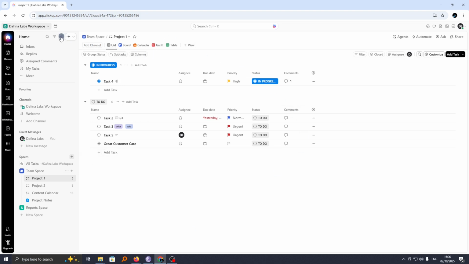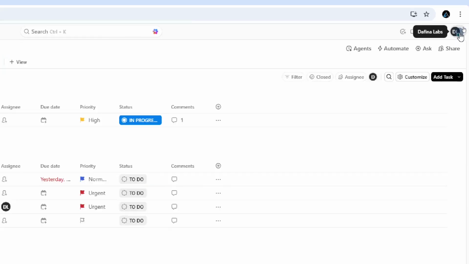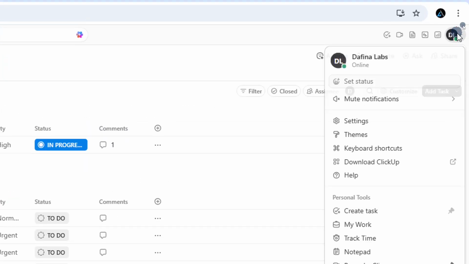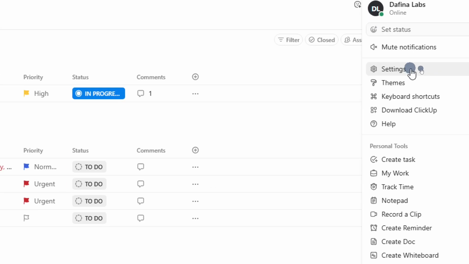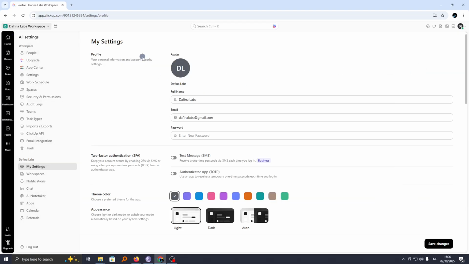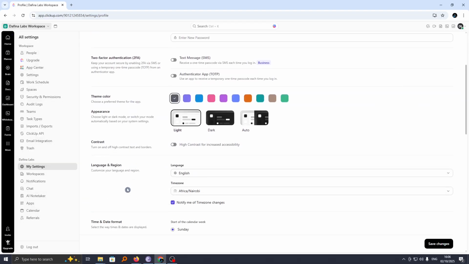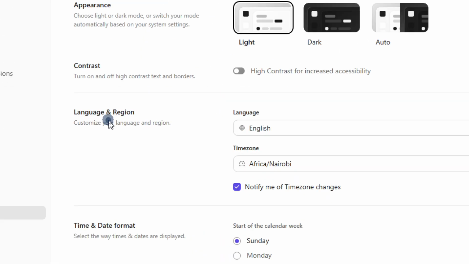Alright, so the first thing you need to do is to go ahead and log into your ClickUp account. And once you are in your account, go ahead and click on your profile icon on top here, and from this, choose settings. Now, if you go to settings, you'll get to my settings here. Scroll down until you see language and region.